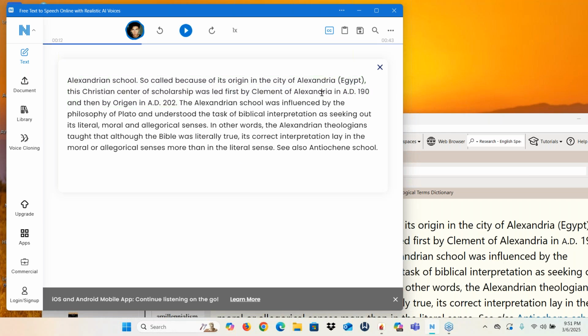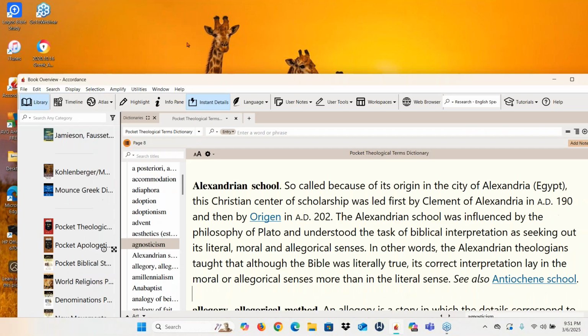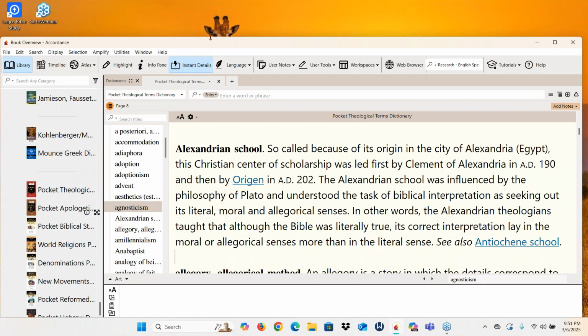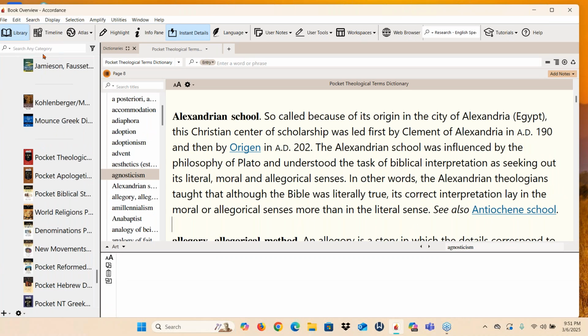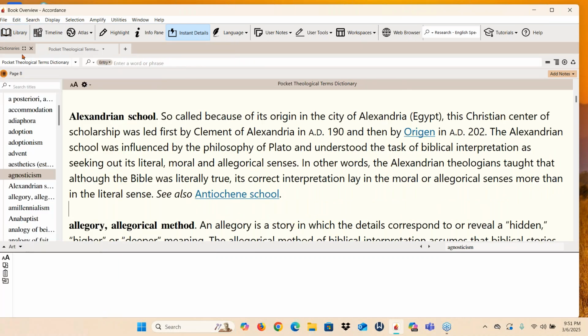So anyway, that's a free program that you can copy and paste things into from Accordance, and it will read it to you. You can change the voices and such, and that's sort of a nice thing to be able to do as well. So again, in your library, make sure that you get to know your books, get to know the characteristics of that particular book, because that will help you understand how to use it in various ways.